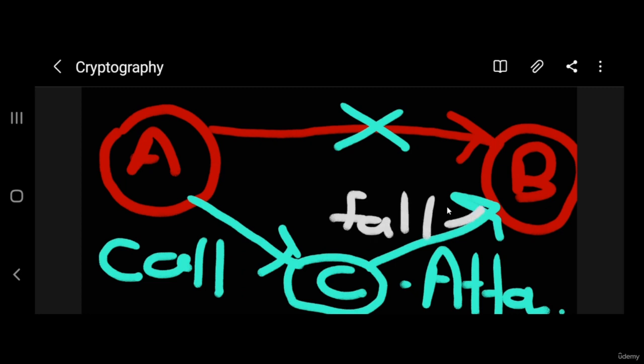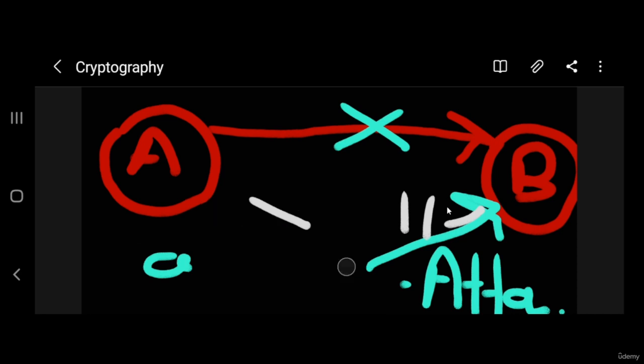But this data and this data are not the same. "Call" and "fall" are totally different data, or we can say totally different messages. So there is no integrity between these. Attackers in the network can do such things. Not always an attacker, but anyone in the network can check their data even without authentication.